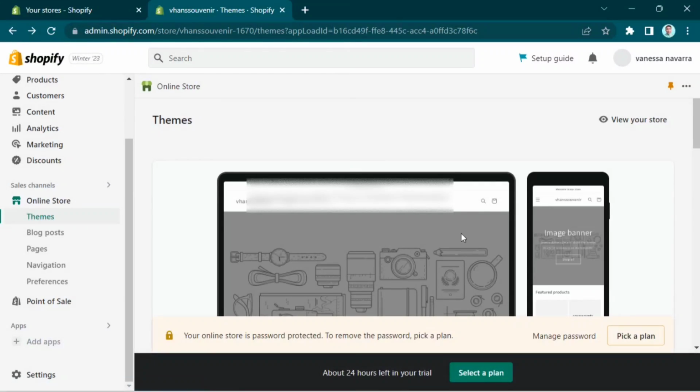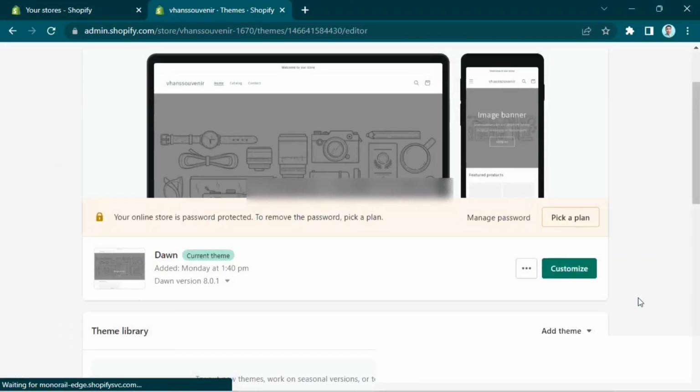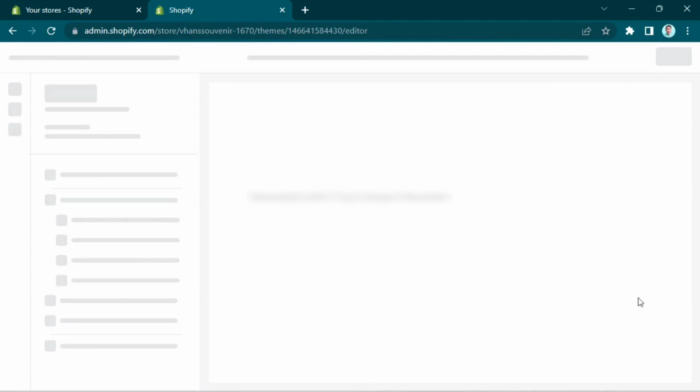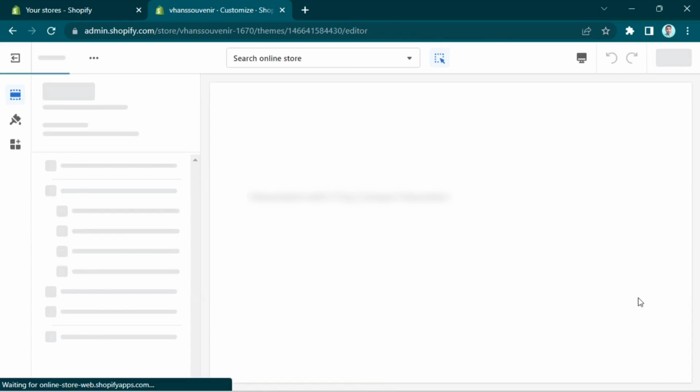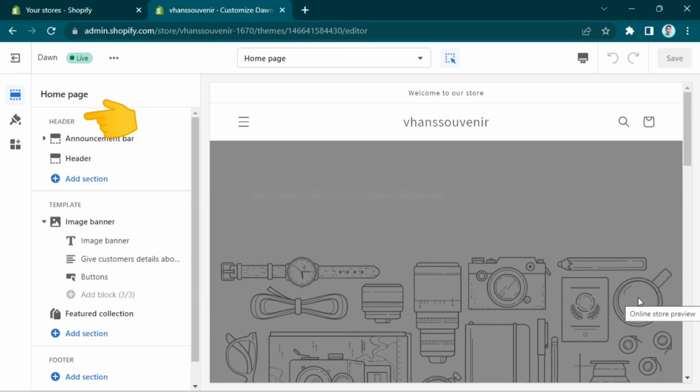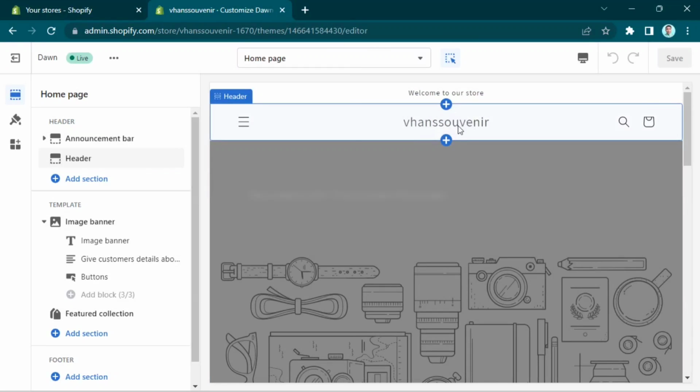Today I will show you how to add a logo on a Shopify website. Make sure you're logged in here. Then go to the bottom and click Customize. Then you will see the header here on the side. If you go to the logo, you can now change it.